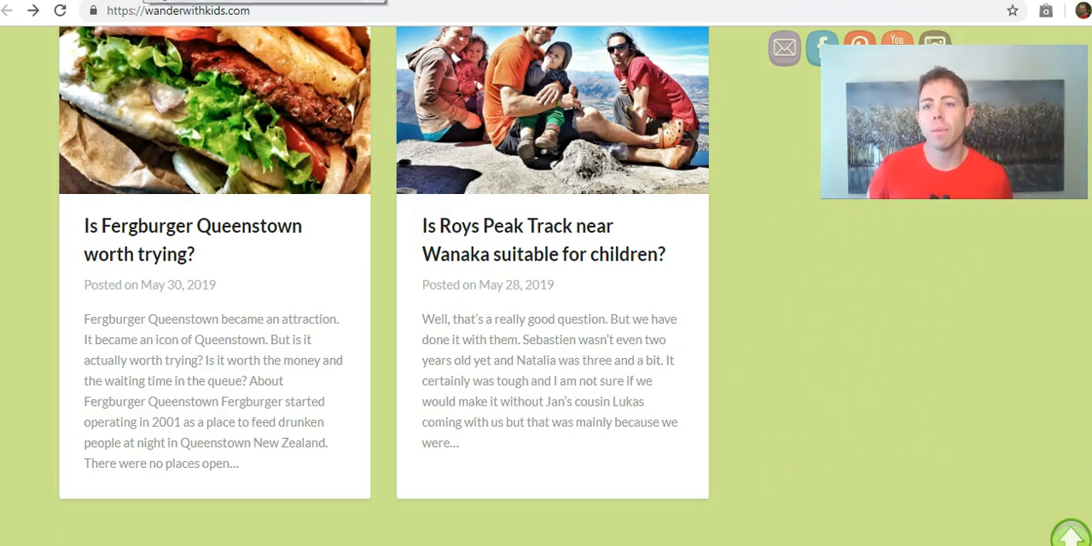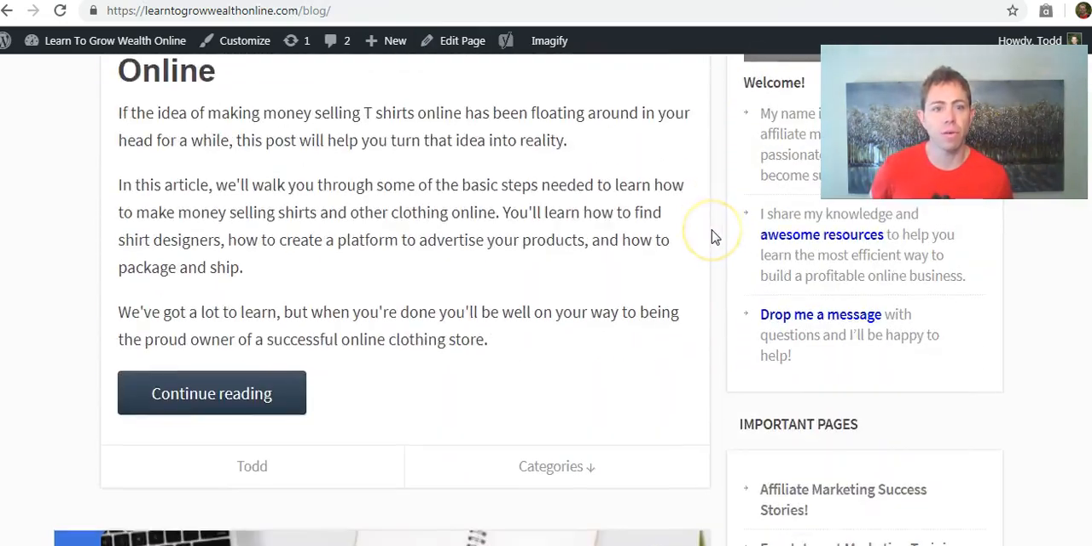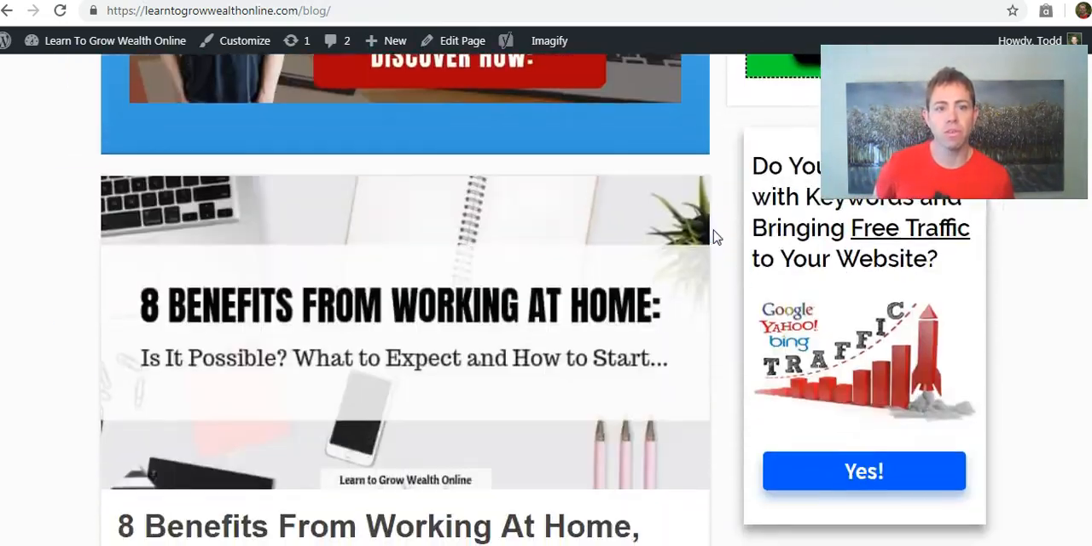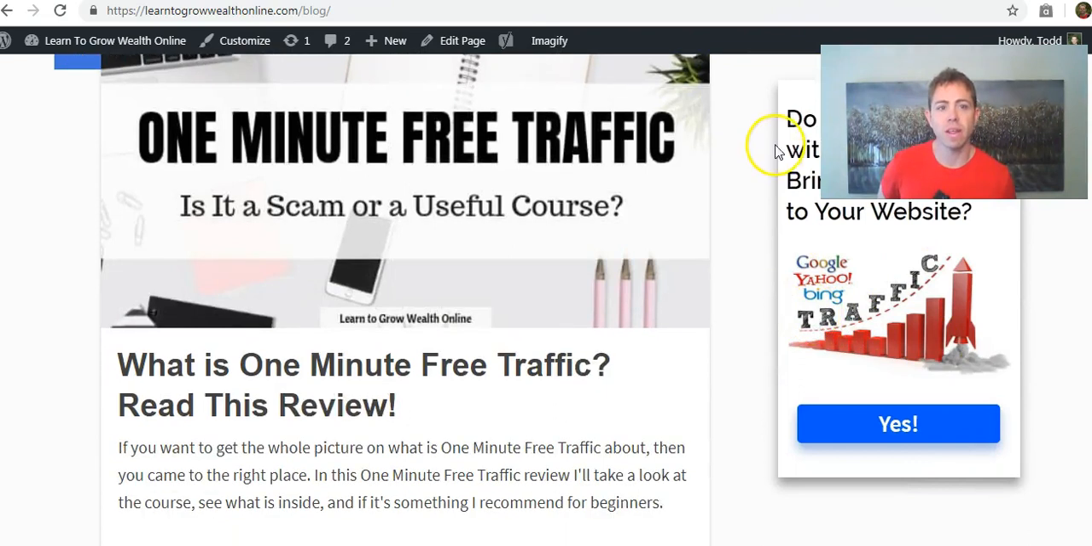So I'll give you an example. This is my site, Learn to Grow Wealth Online, and as the person scrolls down, they eventually have this that sticks with them on the side, like, hey, pay attention to this. This is just for an opt-in. Instead, you could have an affiliate link to the hotel's banner that you had, or to Amazon or something like that.